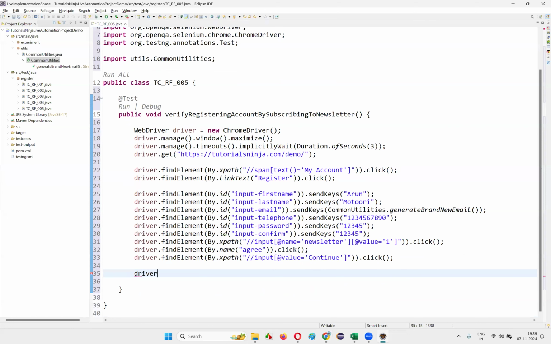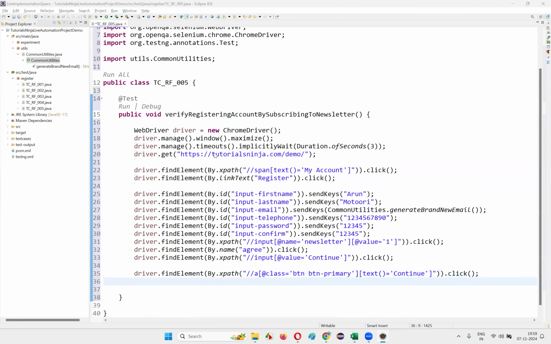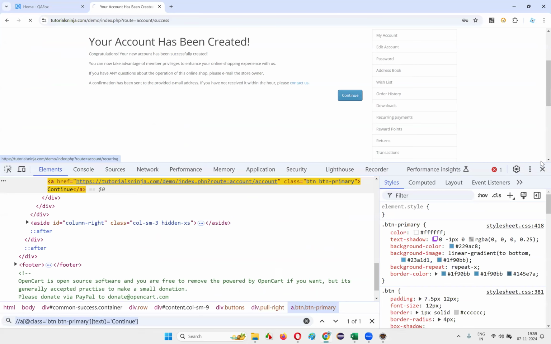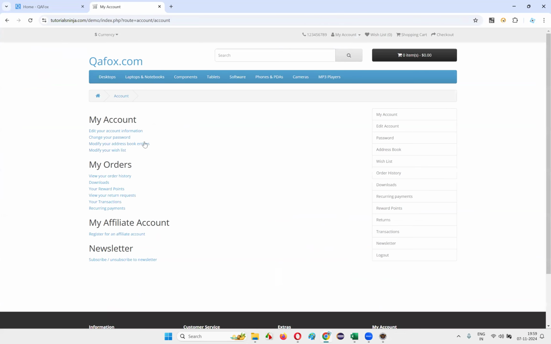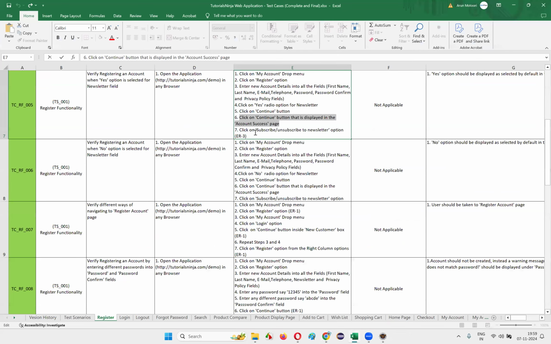Simply come back here and write driver.find element by dot XPath. Provide the XPath expression of the continue button on the account success page and say dot click. Once I click on this continue button, you'll be taken to the account success page. On the account success page, I need to select the subscribe or unsubscribe to the newsletter option.